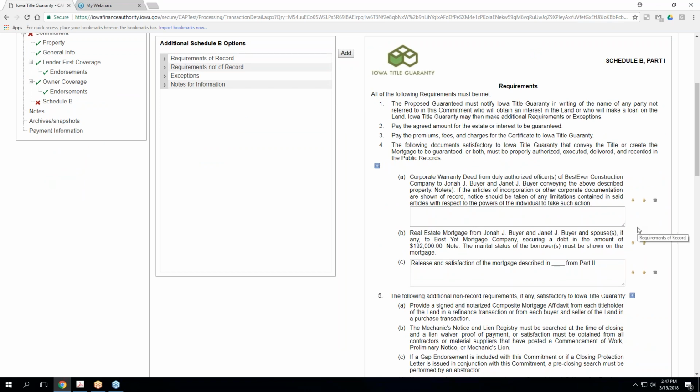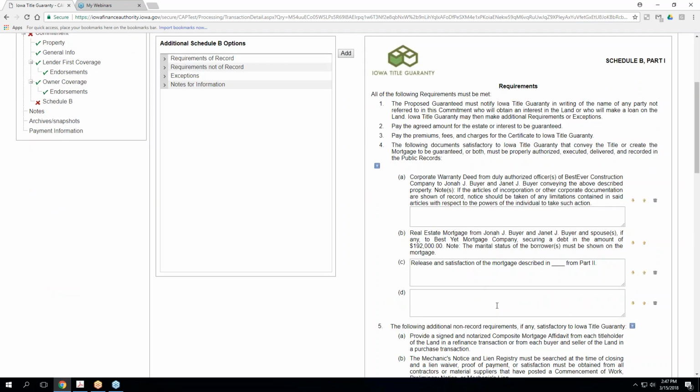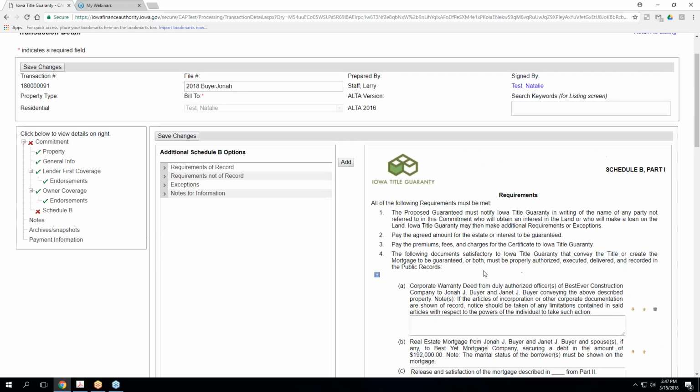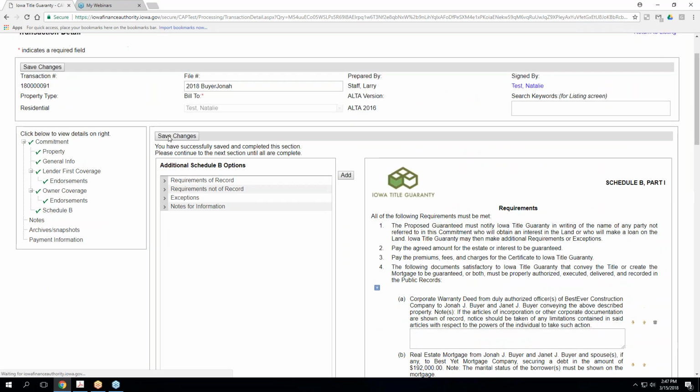Some of the paragraphs can be removed by clicking on the trash can, and the order in which the paragraphs appear can be changed by using the up and down arrows, so you can move them around. Additional editable paragraphs can be opened within each section by clicking on the blue plus sign. So if you need to add a box, you'll click on that and it will appear. And then we're going to remove it. And the trash can took care of that. For detailed instructions on the completion of Schedule B, please see the webinar titled Commitment Schedule B. We are going to go ahead and save these changes. And you can see now Schedule B has been completed.